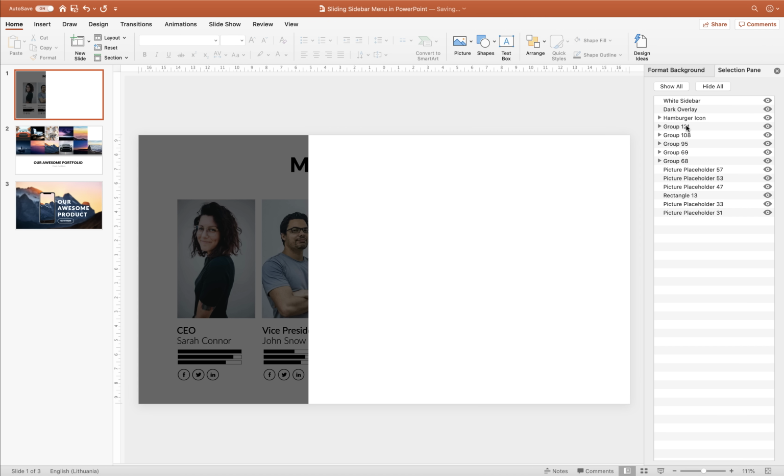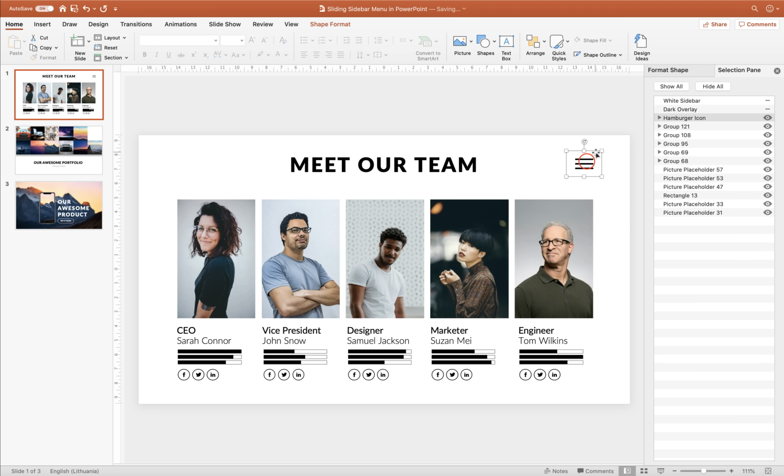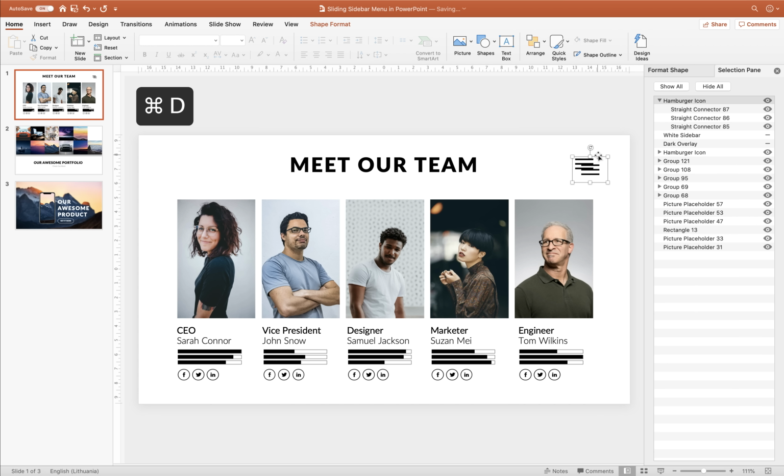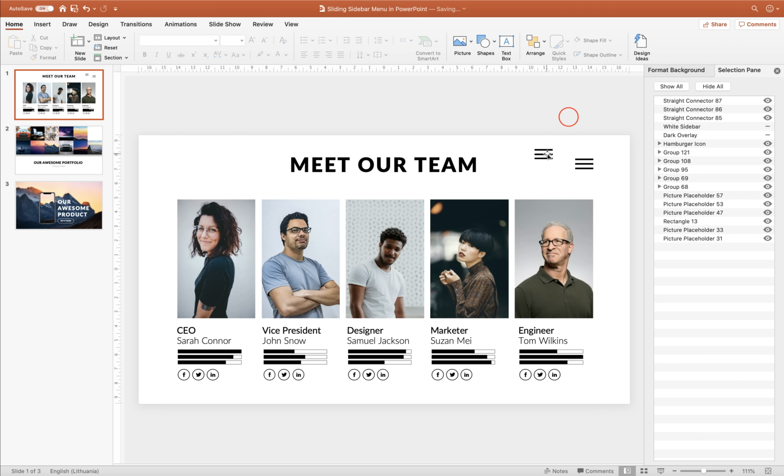Okay, so let's create a close button for our menu. So let's just turn off the visibility of a couple of those objects that we have just created, and let's just duplicate this hamburger button. Let's ungroup it. Let's delete 2 lines. We just need 1 line to create a close button. So let's select this single line.